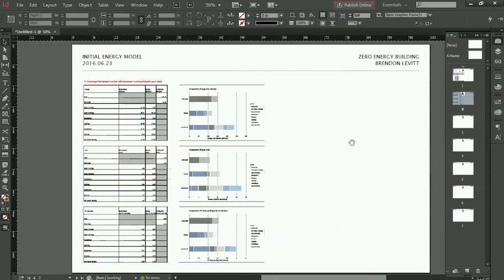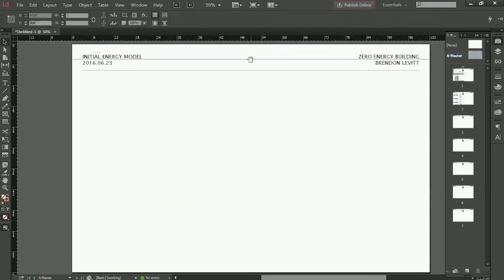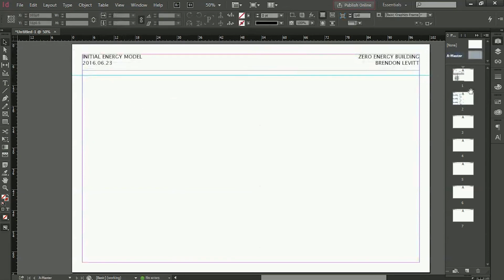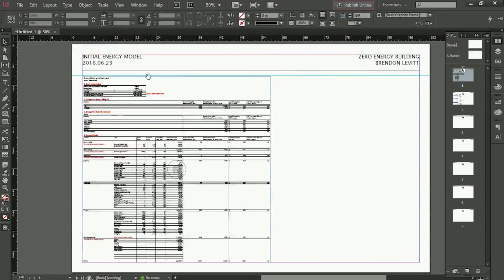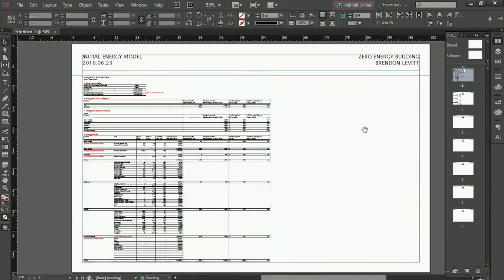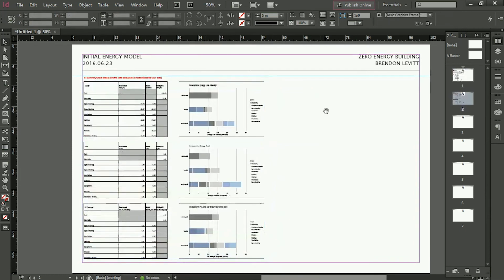If I want to go one step further, I can go into the master and create guidelines. I do this by going up to the ruler and dragging down. And I can drag down to say here so that I'm always going to give a little bit of a margin from that line. And then that guideline will always show up and I can align to the guideline so that everything's consistently formatted.